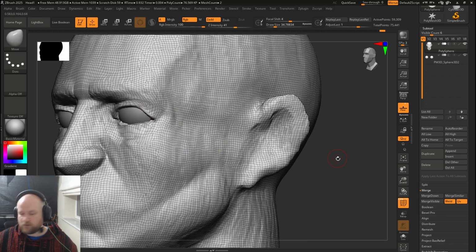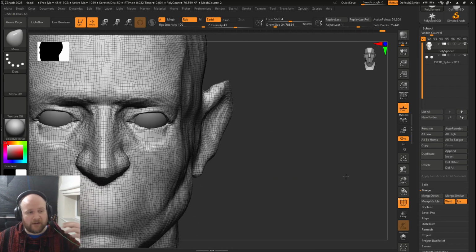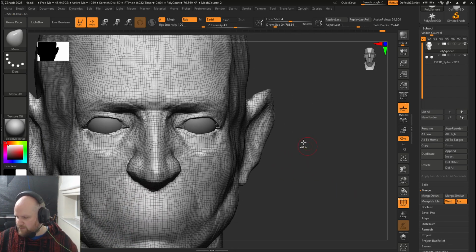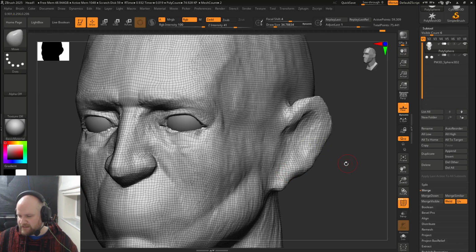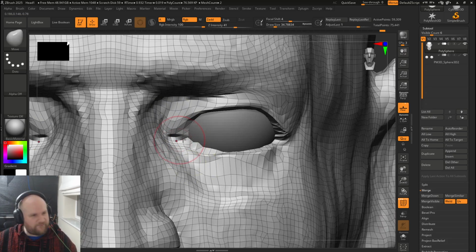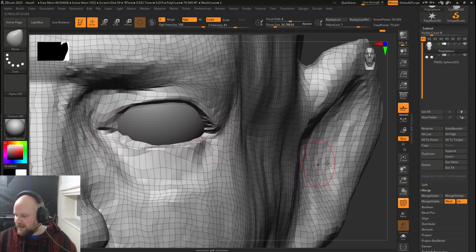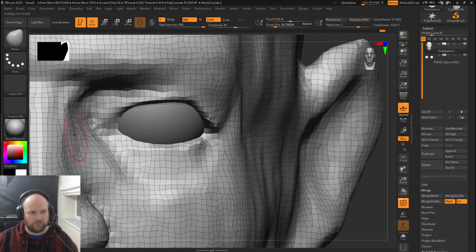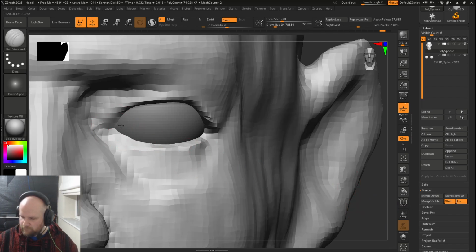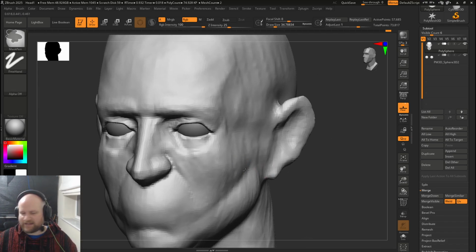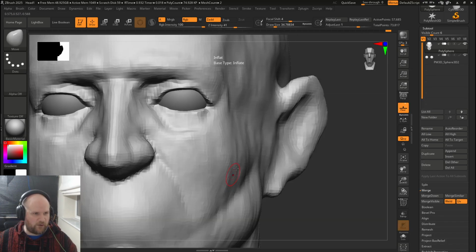So at this stage, knowing I'm going to lose some information, I'm going to bring it back in. I'm going to Dynamesh. So you can see that I had some okay information for the tear duct there, some nice information there for the outside of the eye. As I Dynameshed it, it got destroyed, so I'm just going to pull that information back in, as much as I can, really. I'm not going to lose sleep over that.